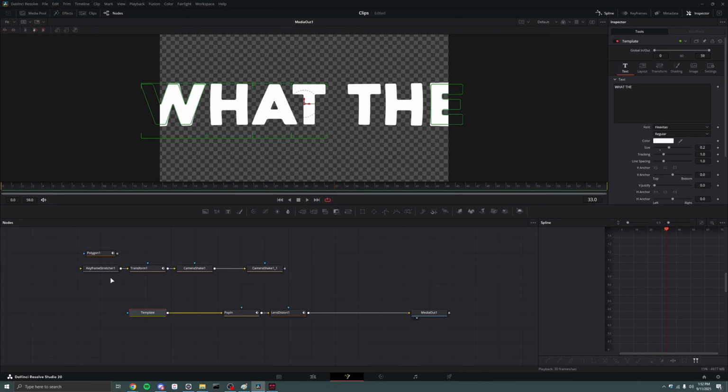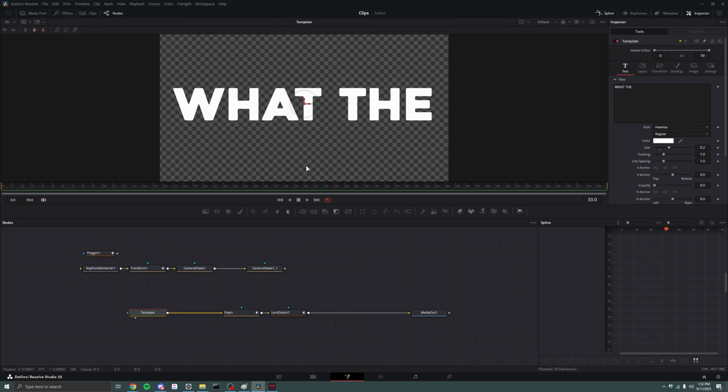But yes, to go back to the text one, I believe what you're asking is, can you change individual letters or words in one text node? Hopefully. And if that is the question, the answer is yes. You're going to want to right click in your text field, character level styling.